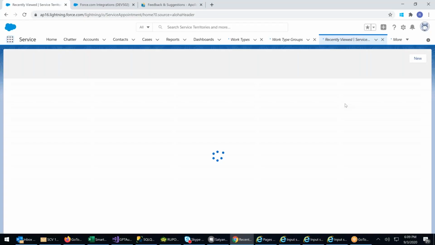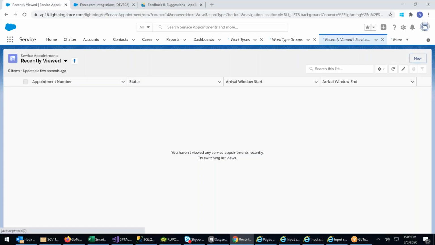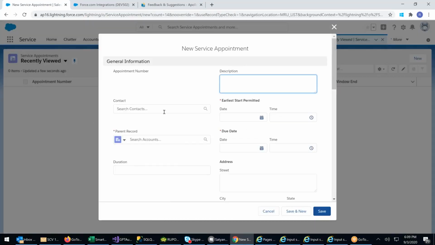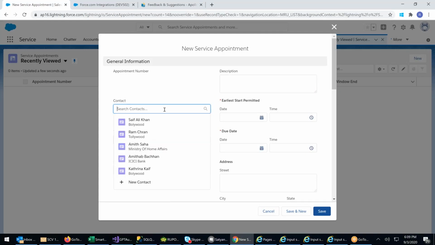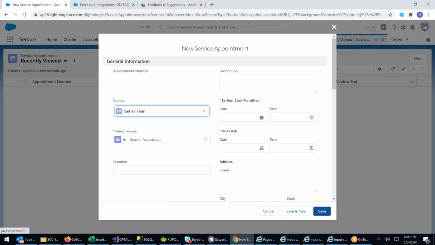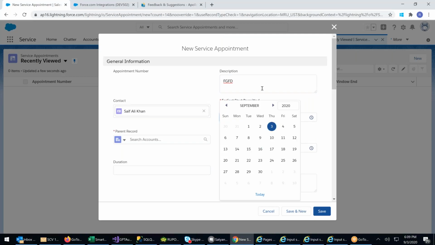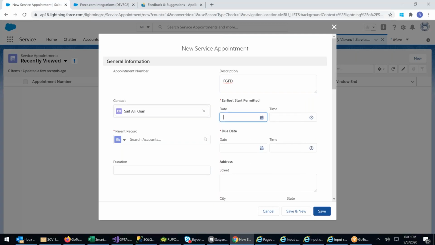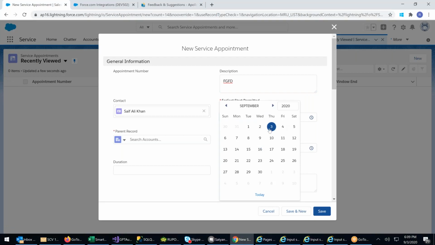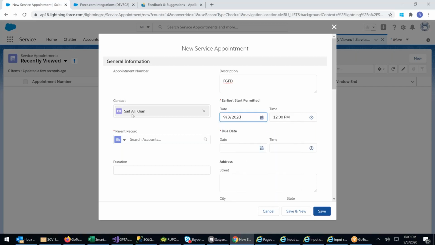Service appointment. Click new service appointment. It'll ask you, who is the service appointment for? Who is calling? Saif Ali Khan. What is the duration? Right? Description. Right? You can go ahead. Earliest date, you can see, we can provide you the earliest permitted date. It's going in September by default. August 3, right? 1 month. Maybe according to my resources and everything.